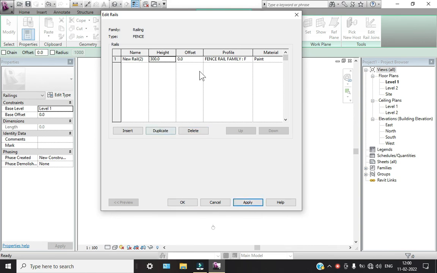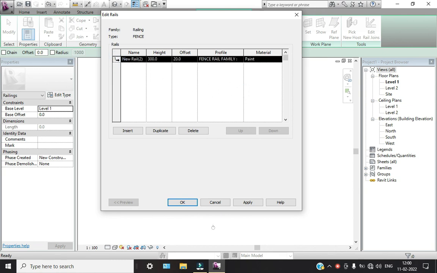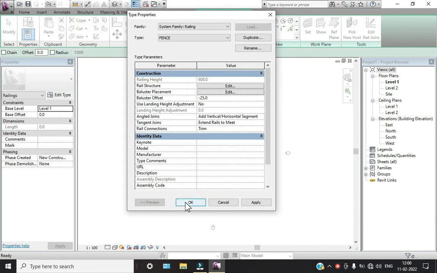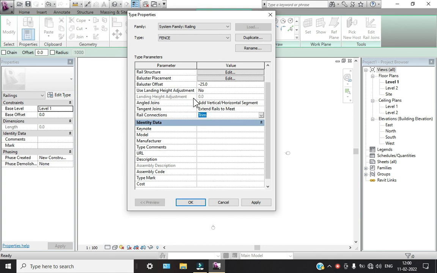So now we have to duplicate another one. We have to give the second one as 600. So click on apply. Okay. So we have all done, right? Now we have all the settings done, right? So our setting is 0, apply and okay.